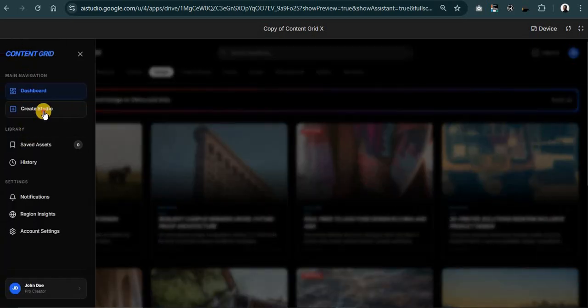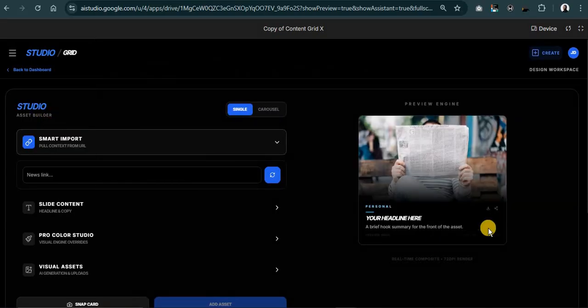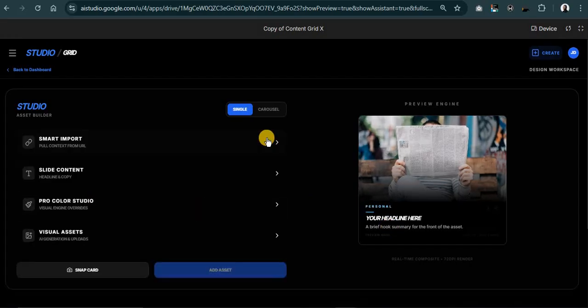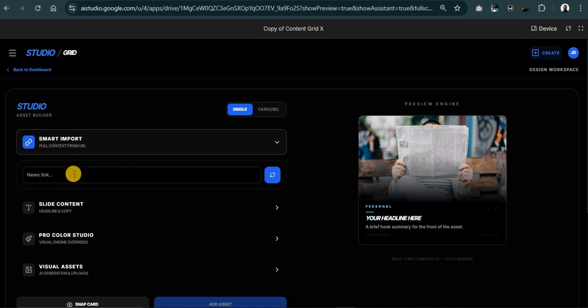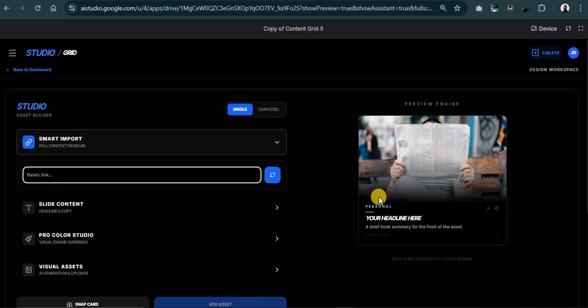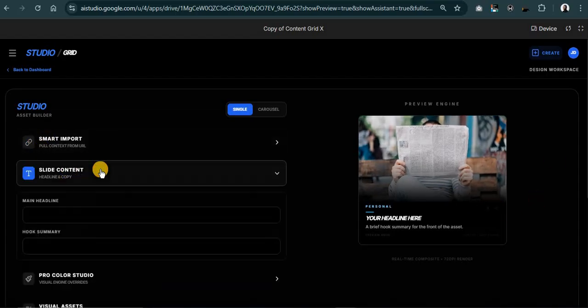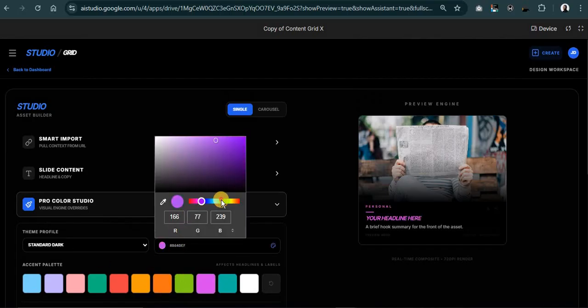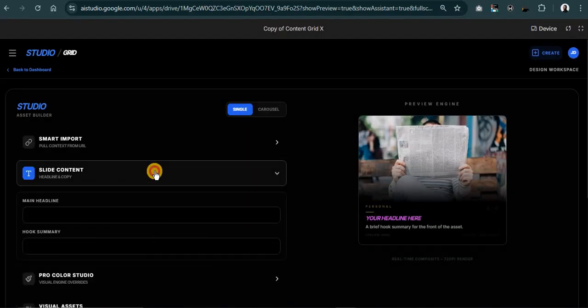And I also added something I call Create Studio, where I can decide to create a card like this and create something for myself. Like I want to share something and create it in this card form. So you have smart import. I can import a link here and it will drag all the news from the link and import it into this card. Okay, then I can add main headline, hook summary. I'll change the colors here. I can change the colors as well as I want. As you can see, this top color is changing and so on.